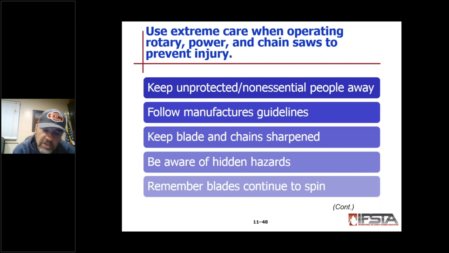electrocution problem. And then remember, the blades continue to spin once the trigger is released, especially on the big rotary saws. The blades spin down for probably at least 10, maybe 15 seconds. And there's a gyroscopic effect on those. So you can't just drop the saw and expect it to stay in place. You have to maintain control of whatever the tool is until the blade or the chain has ceased moving and it's safe to put down unattended.